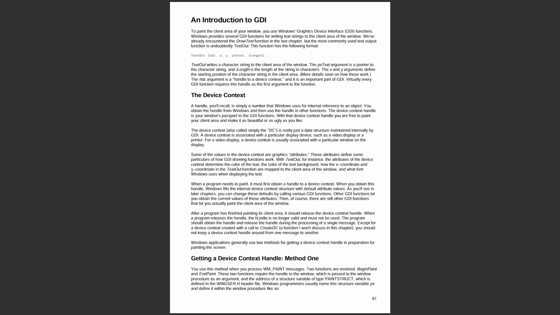After a program has finished painting its client area, it should release the device context handle. When a program releases the handle, the handle is no longer valid and must not be used. The program should obtain the handle and release the handle during the processing of a single message, except for a device context created with a call to CreateDC, a function I won't discuss in this chapter. You should not keep a device context handle around from one message to another.